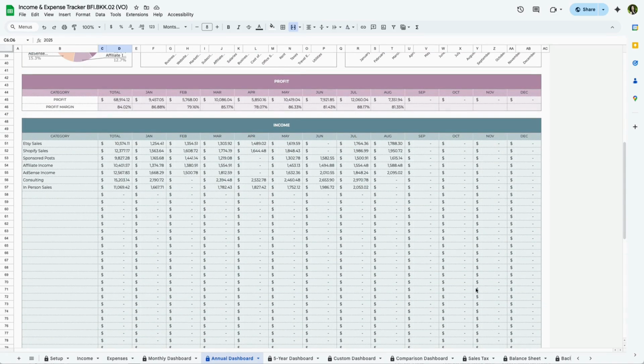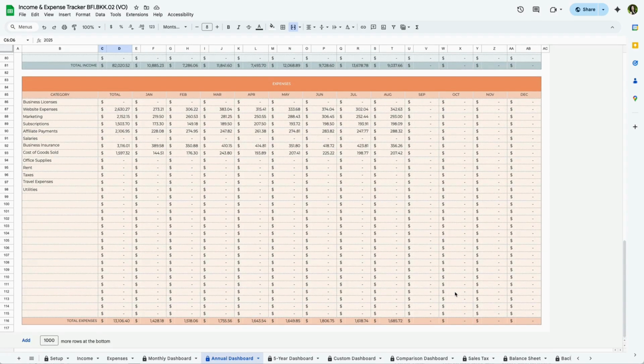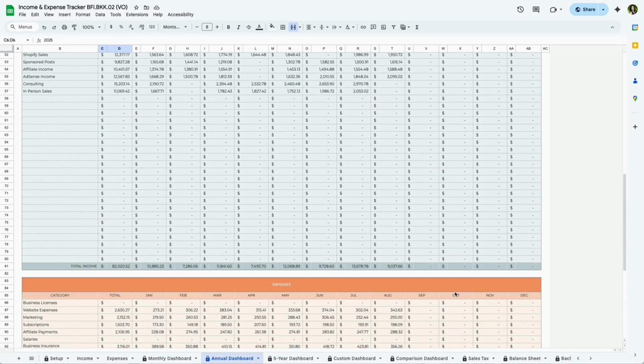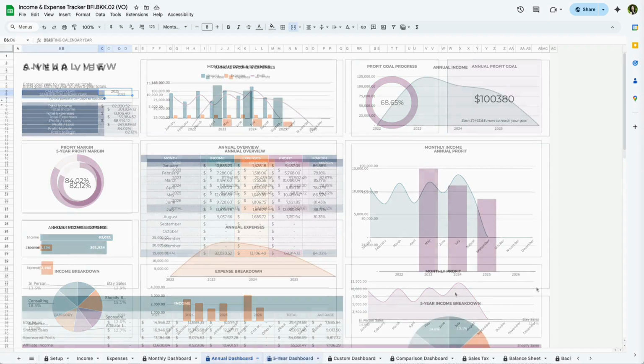At the bottom, you'll find detailed tables breaking down monthly profit, income by category, and expenses by category, along with annual totals for each. This dashboard gives you a clear, complete picture of your financial performance for the entire year.